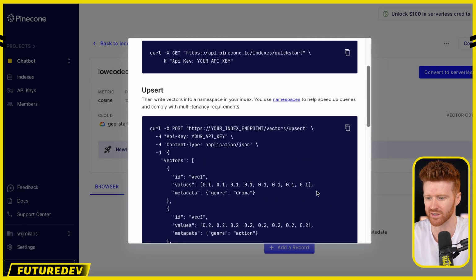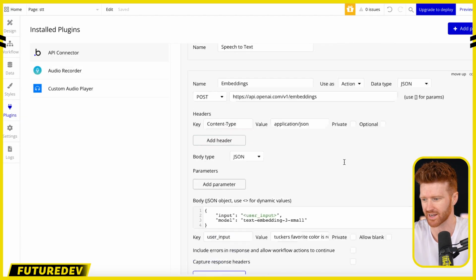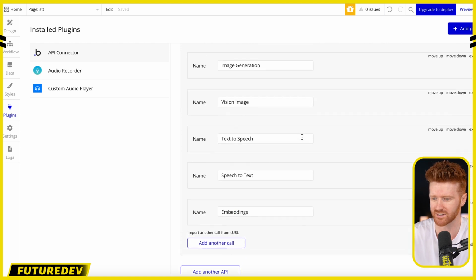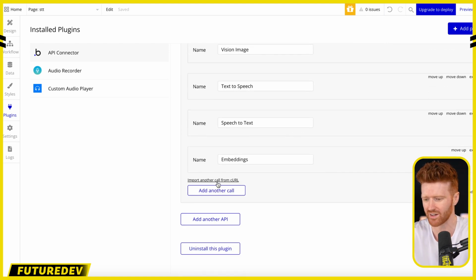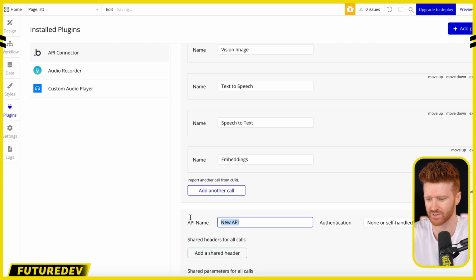So let's start with our upsert. Let's go ahead and copy and paste this. Come over to our API connector. We'll collapse the OpenAI endpoint, or OpenAI API call. We're going to add another API. So this is actually going to be for Pinecone.